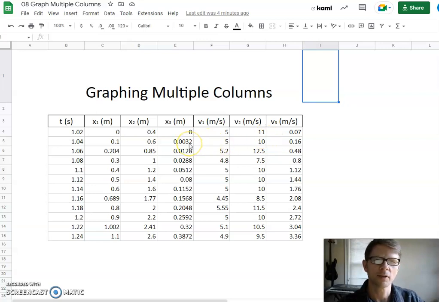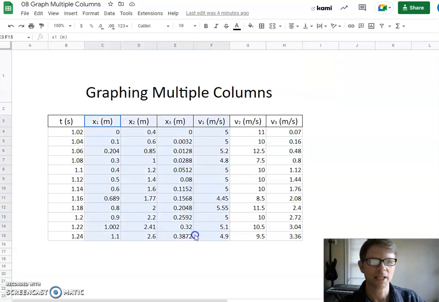And this is a skill that goes beyond physics. You often have a data set like this where you want to graph multiple columns. You want to have multiple lines, multiple trends on one set of axes. The problem is you often also have this extra data in between that I'm highlighting in blue. So in this case, I actually made up some position values and I calculated some velocity values from that. I just want to graph all three of these velocities on one chart.